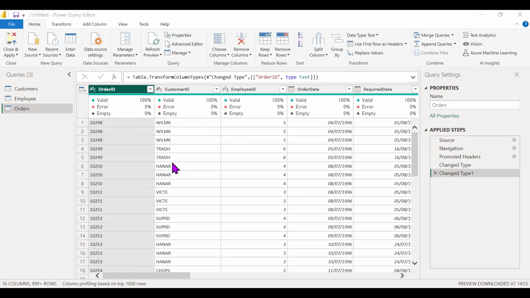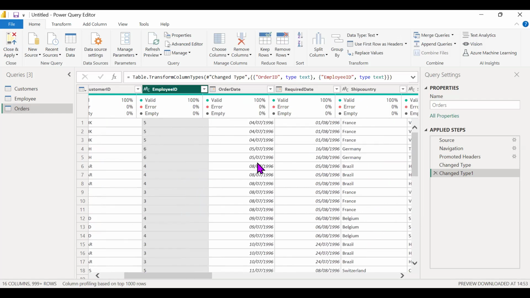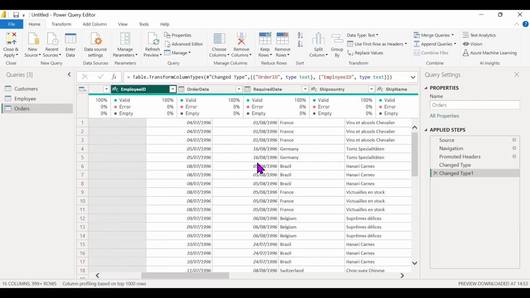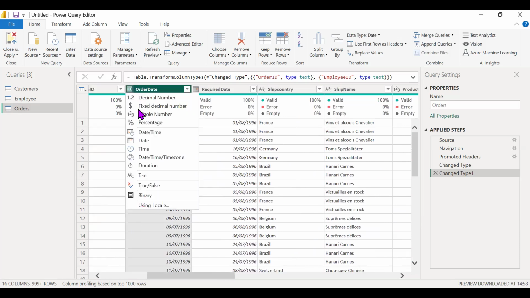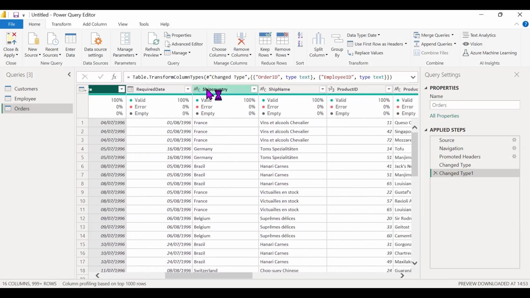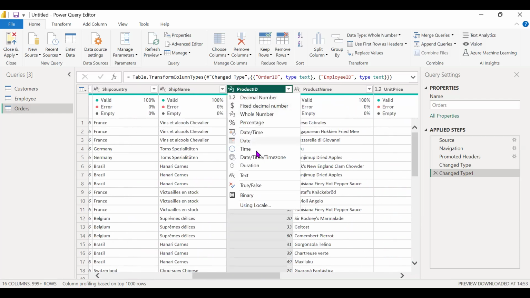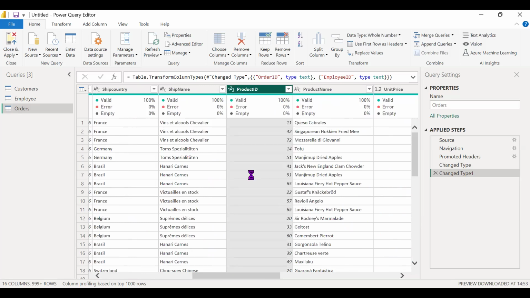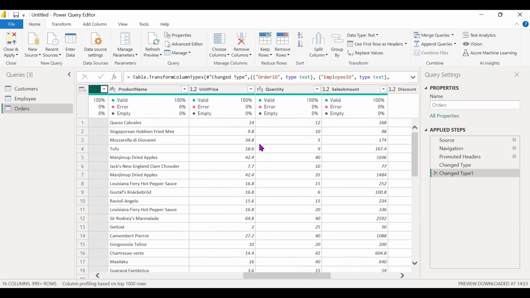So customer ID the same. Employee ID, we need to change it to text, right? And I explained the reason for that the last time. The order date is in date format, which is correct. Our required date is in date format, which is correct. Ship country is just in text, ship name. Product ID should be changed to text also, right? Product name ABC, that's text, correct.